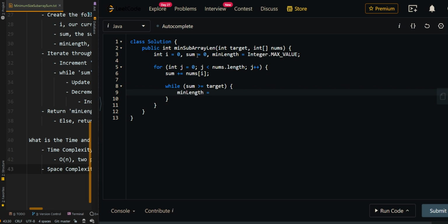looking for more elements if it will only increase our current sum. Then I want to update min length if the current window is smaller, and the number of elements in our current window is j minus i plus 1. Now I want to decrement our sum by the number at our current left pointer, and make sure to increase the left pointer after. This basically shrinks our current window and decreases our sum. Then we can return min length.